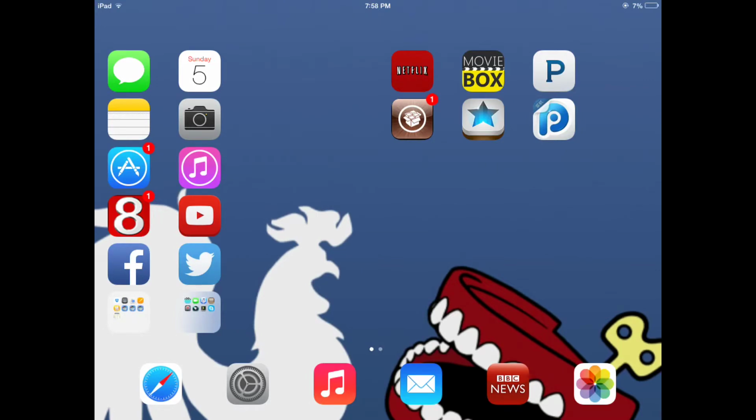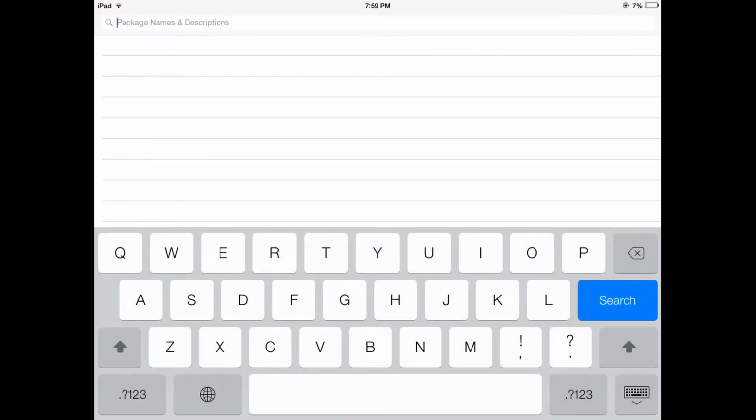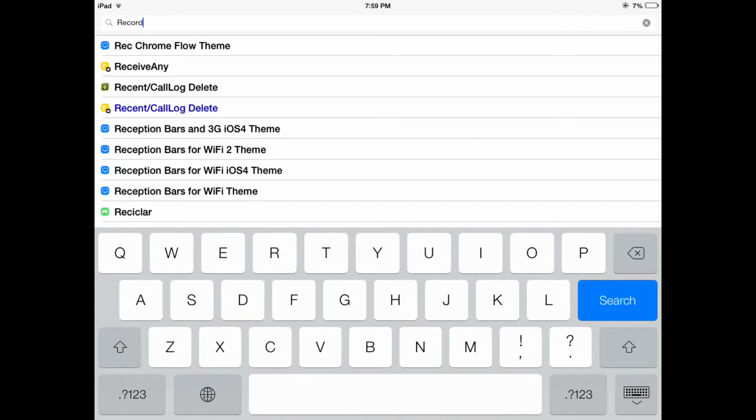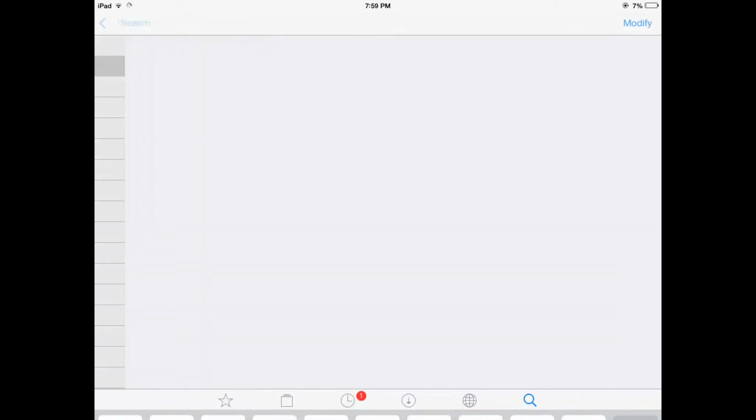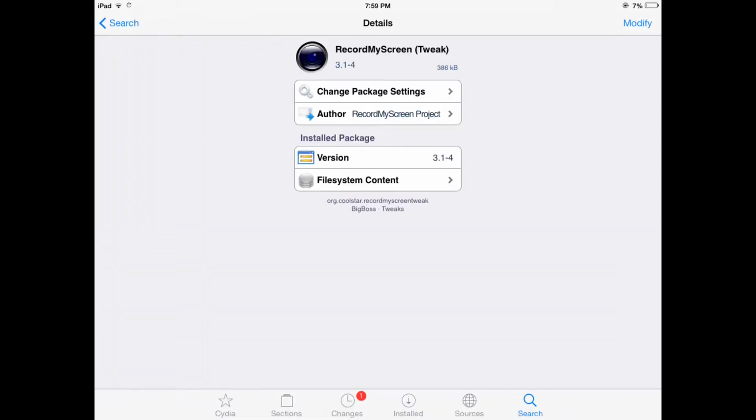Today, I'm going to show you how to get a screen recorder for iOS 7. Now, my last video showed you how to get a screen recorder when iOS 7 wasn't jailbroken, but now that you can jailbreak on iOS 7, all you need to do to get a screen recorder is go into Cydia and search for "record my screen." There it is. You have to press the tweak, not the app, because the app doesn't work yet.